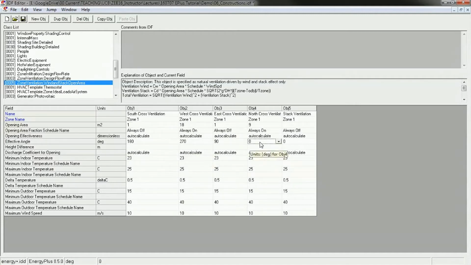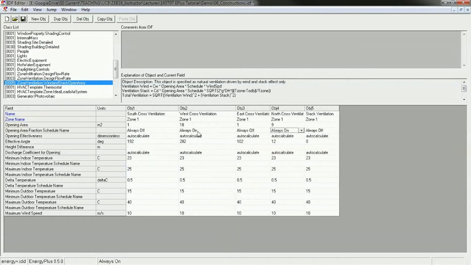Worcester is 12 degrees off, so I would change this to 12 north, 102 east, and 282 west, and 192 south. In Worcester Hall, we've got west windows and north windows. We don't have south or east windows, and we don't have any stack effect going on. So I've turned those all off.